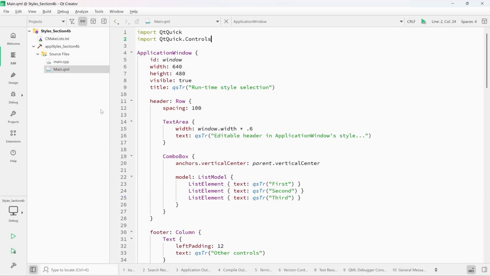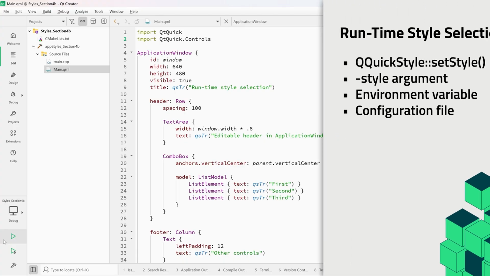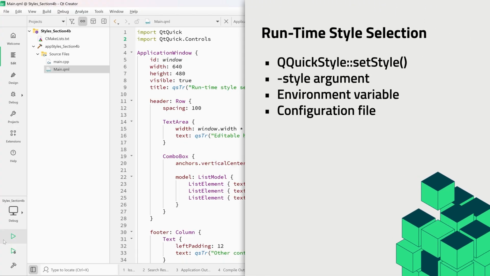We will demonstrate how to select a Qt Quick Control style at runtime. Unlike compile time style selection, there are several ways to choose a style at runtime. The advantage of runtime style selection is that a single application binary can support multiple styles, allowing the end user to pick which style to use.